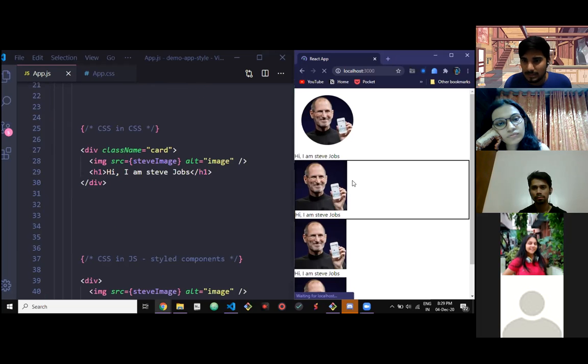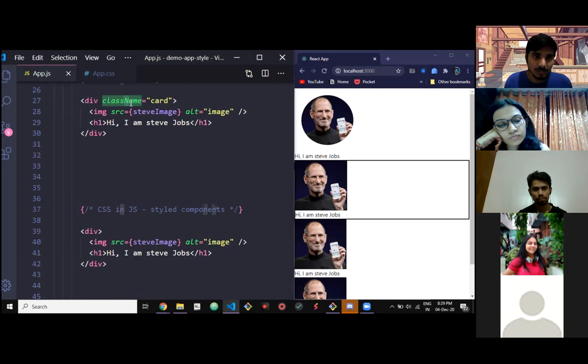So a border is created here. You can see it here. Okay, so I won't be making it too good. Just wanted to let you understand the topic. So this is how we use CSS in CSS. So we just create different classes here and then add classes to the elements.